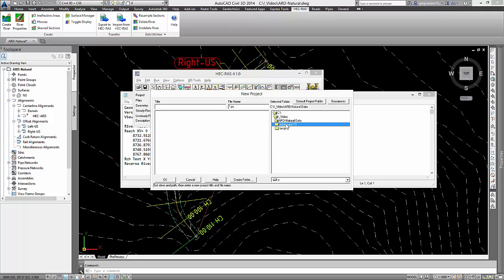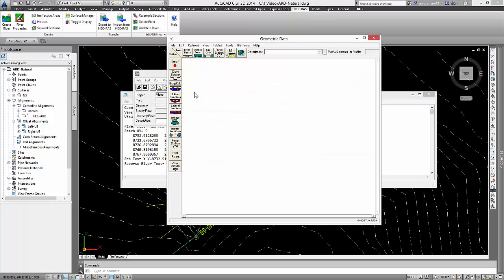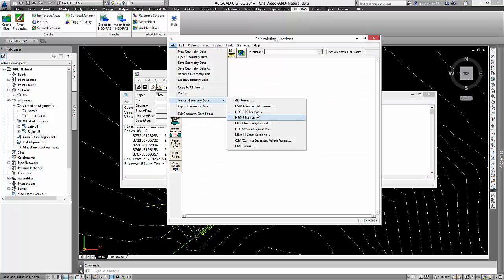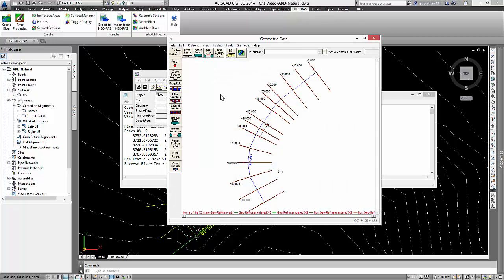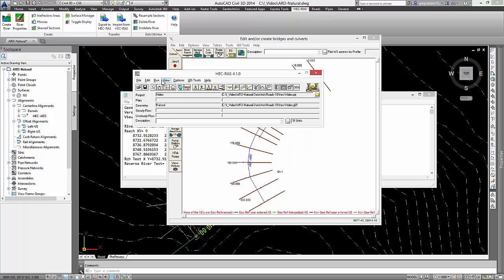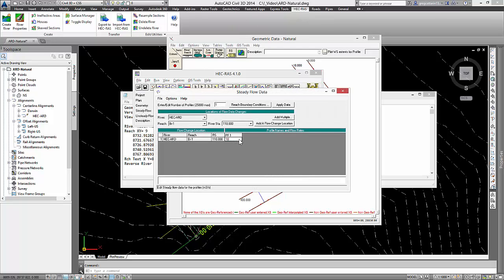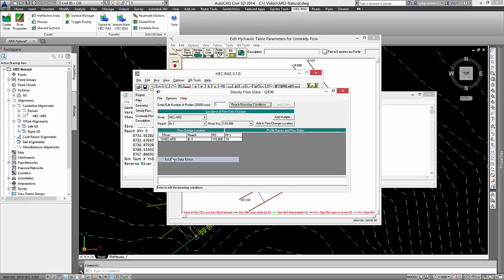Swapping to HEC-RAS, start a new project, then use Edit, Enter Geometry Data. Import geometry data with a HEC-RAS format, and pick the G01 file created by ARD. The river shape and sections can now be seen in the HEC-RAS graphics area, which should resemble that of ARD. Add some flow data and then perform a steady flow simulation. The results can then be viewed graphically in HEC-RAS.